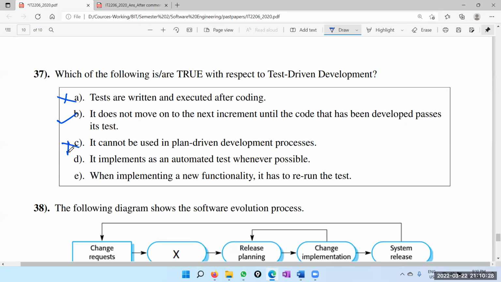It implements as an automated test whenever possible. Yes, whenever possible, we try to automate it, because testing and writing test cases are extremely boring. It's not as interesting and challenging as designing and developing software. Designing and developing software is extremely challenging and therefore very interesting. But writing test cases and executing test cases are somewhat boring tasks, somewhat boring jobs as well.